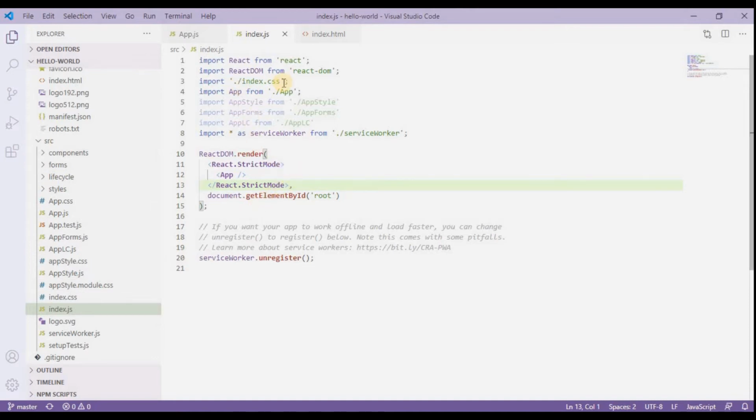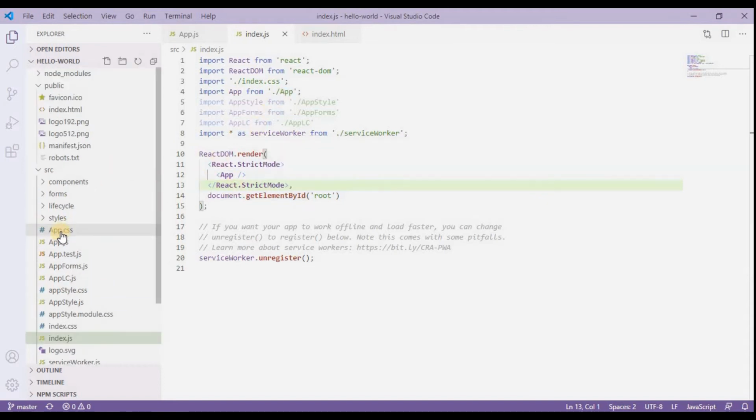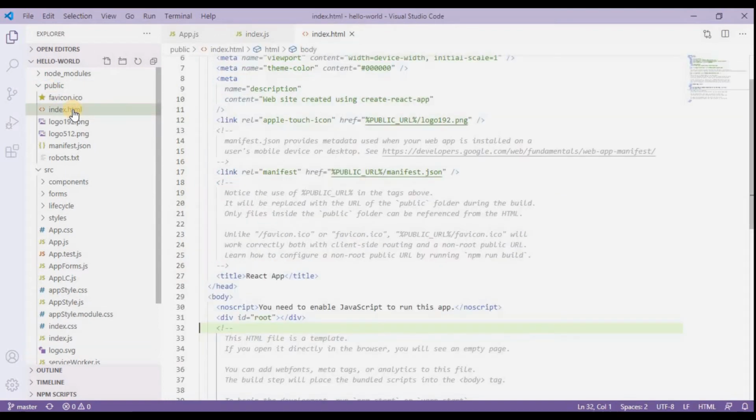So it is taking the React DOM render method, and in this render method it is taking this app component, and also it's taking document.getElementById from the index.html. If I move up and open this public folder and this index.html, we are seeing that root div element whose id is root.